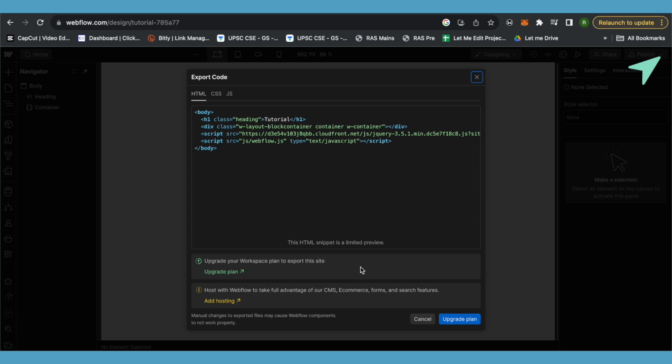Now you need to upgrade your workspace in order to export this particular site. And in case if you have upgraded your plan, you should be able to see the zip file over here instead of upgrade plan. Just simply click on it and download it. And you can utilize this particular zip file on any other platform where you want to migrate from Webflow. And this is how you do it.